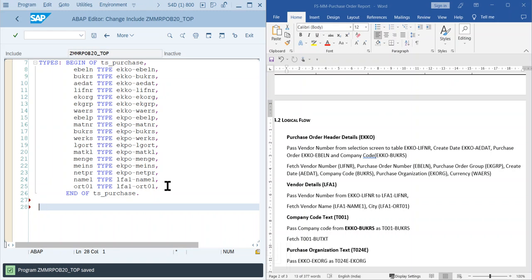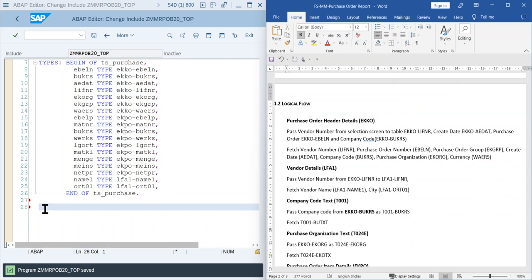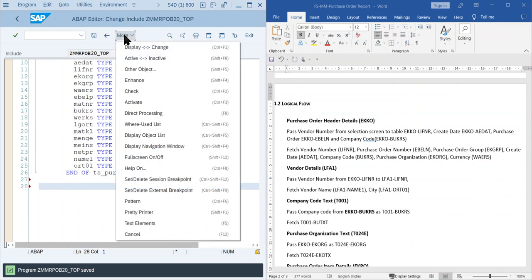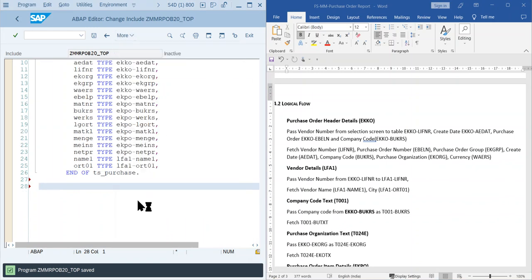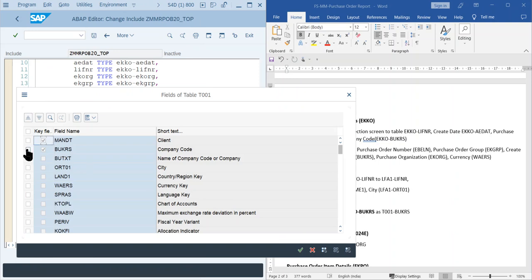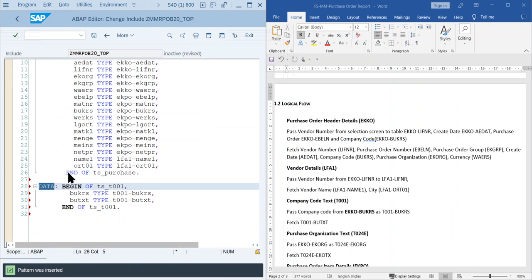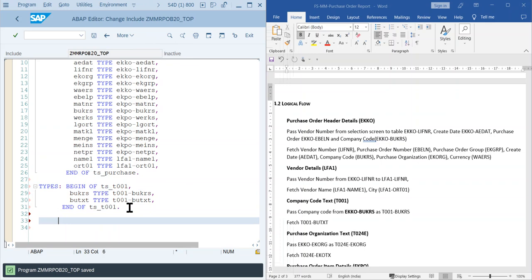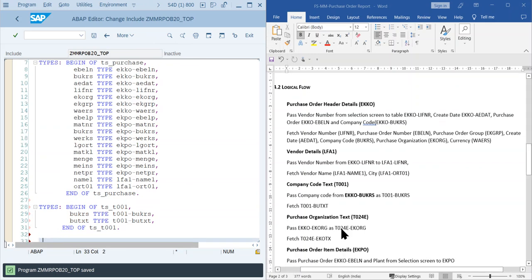Next we will have a structure for the T001 table. And how do you do it? Just go to the pattern and select here, provide the table T001. From the T001 you need company code and also the text of the company code, and here instead of data you have to use types because you don't need to allocate any memory for that. Okay, so then after that let's go back and let's have a structure for the T024E table.